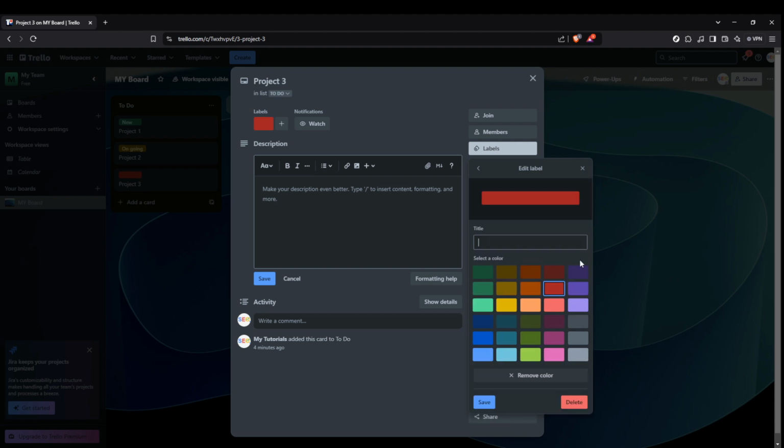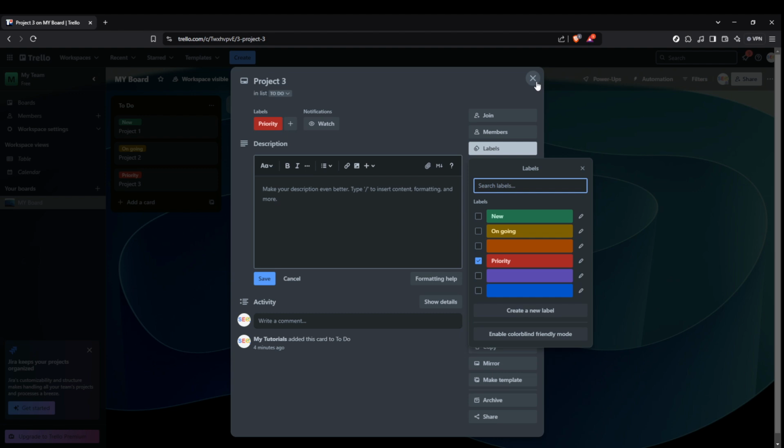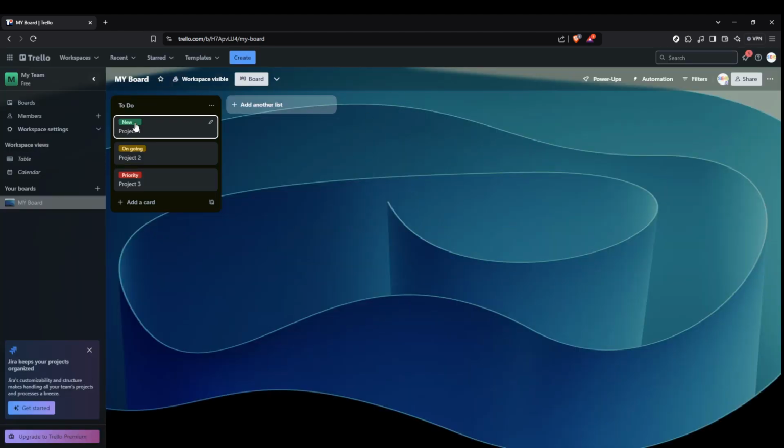As you get more comfortable with this process, you'll find that using labels makes your workflow much more manageable. It helps prioritize tasks effectively and group them by status, urgency, or any custom criteria you determine. With consistent use, labels will become an invaluable part of your project management toolkit in Trello.